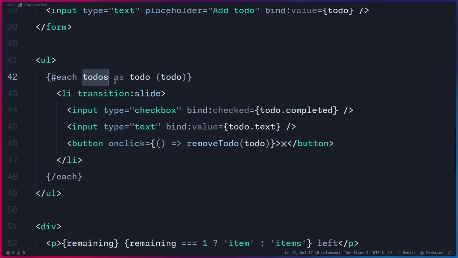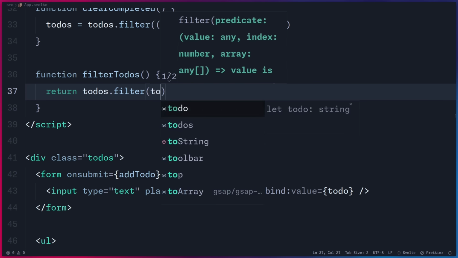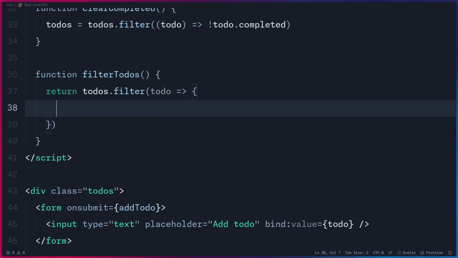All right, so we just need to filter the list of the to-do items. So we can return todos.filter. And now we can say if filter equals all, then we can return true. So let's copy this over 2 times. We can say active and completed. So here we can just say isn't completed. And then for completed, we can say completed. All right, so now we can replace todos with filteredTodos.